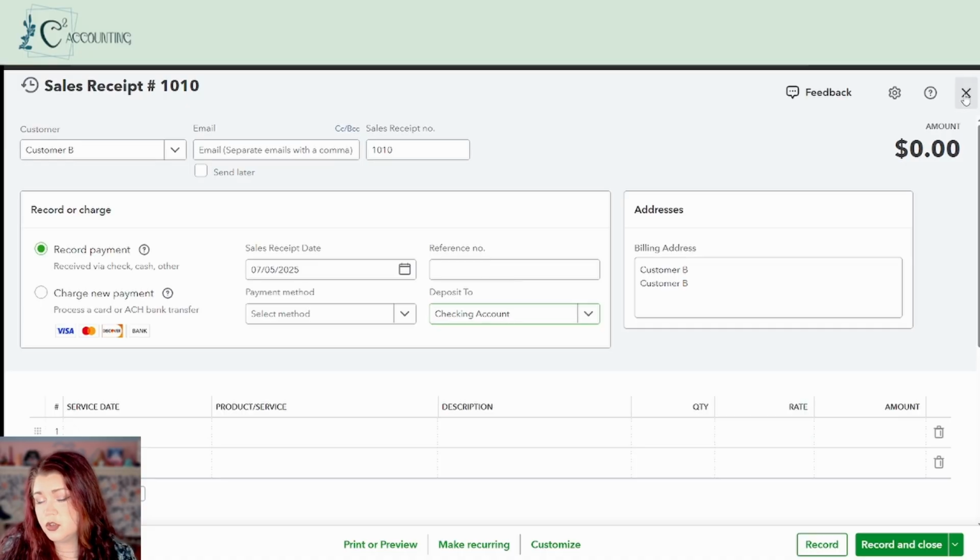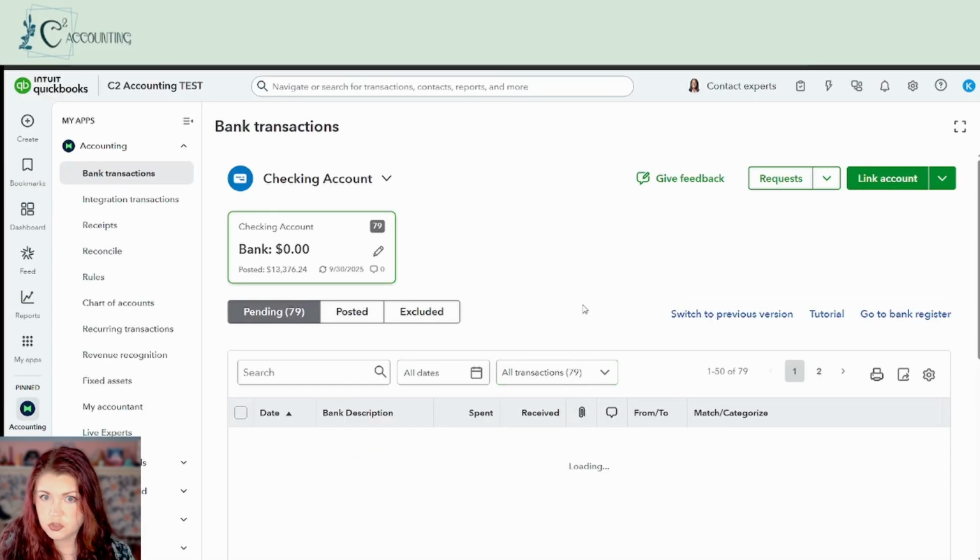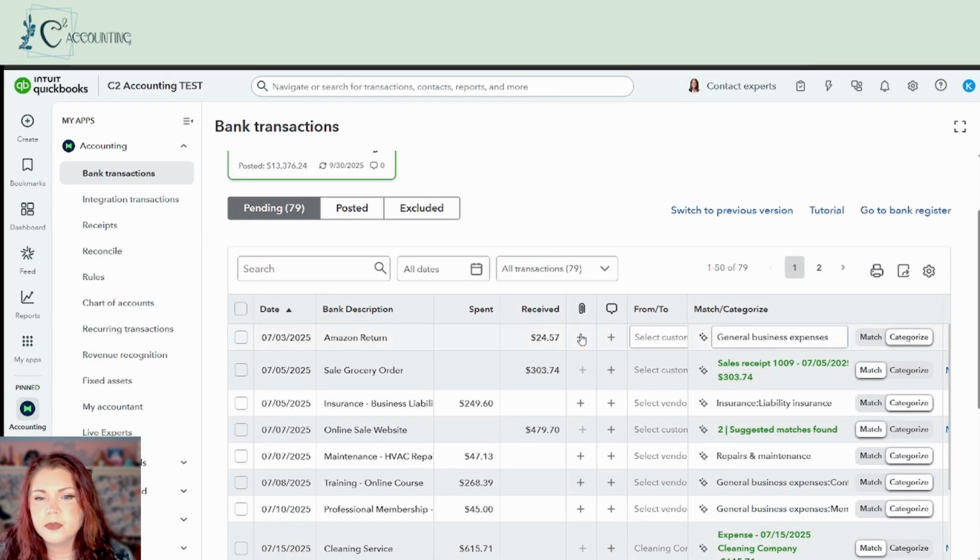Do note that QBO defaults to the last deposit to account used, so just make sure you're double checking that every single time. QBO will then find and suggest matches, but be careful.